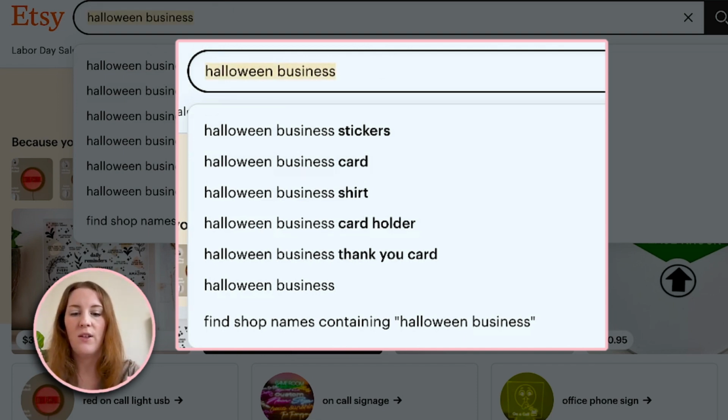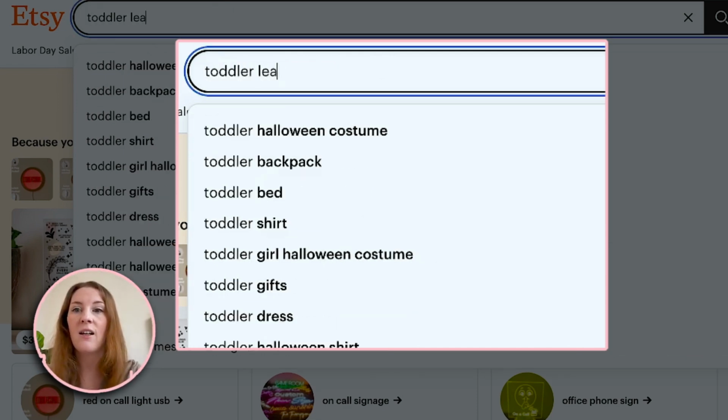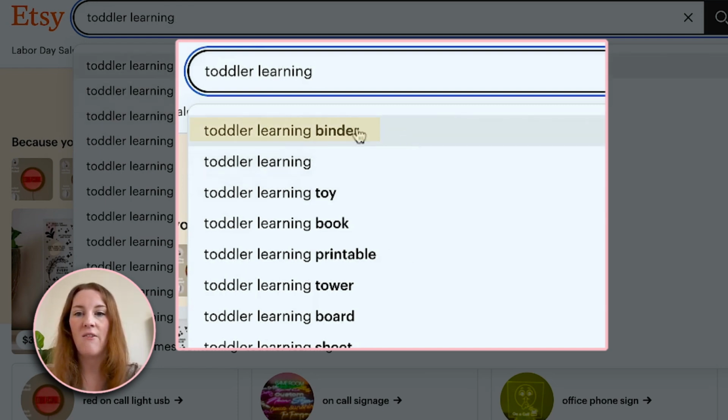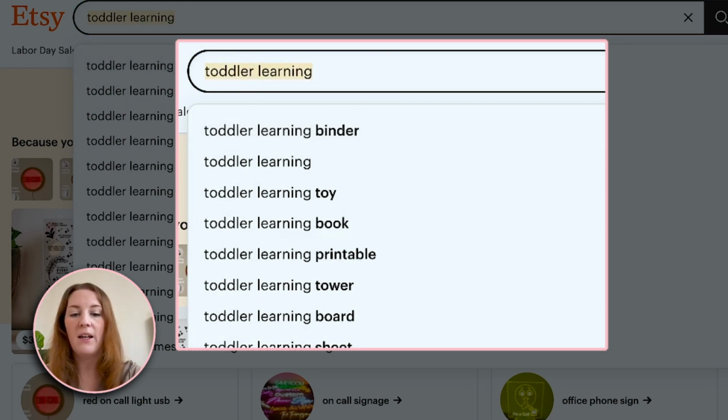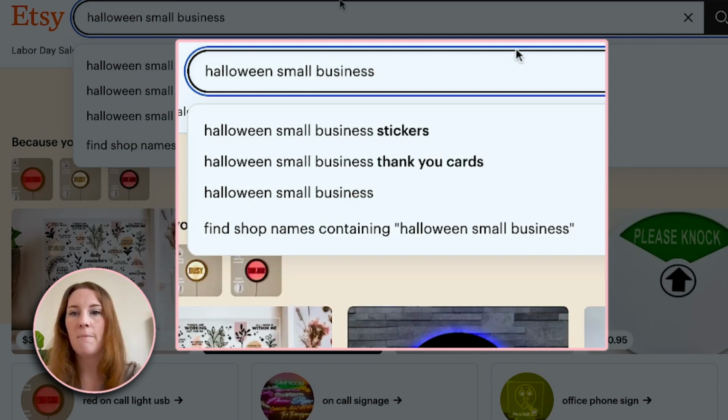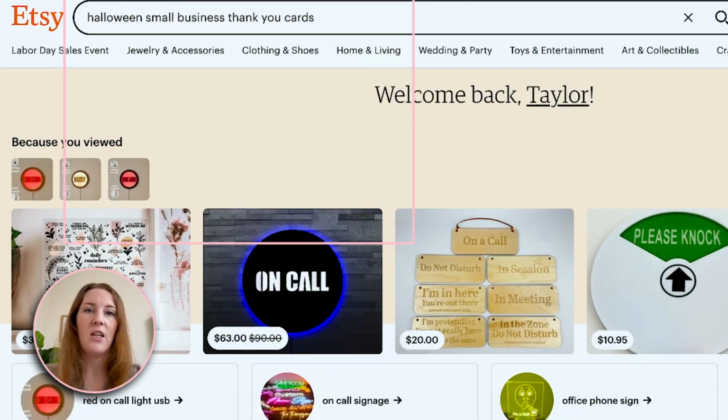But we can also put in things like toddler learning. For example, toddler learning binder is a very popular search phrase, so I might be looking at that. But in this case, let's go back to Halloween small business and see what we have. So let's look at this one, Halloween small business thank you cards.